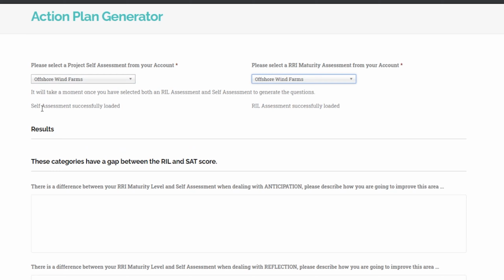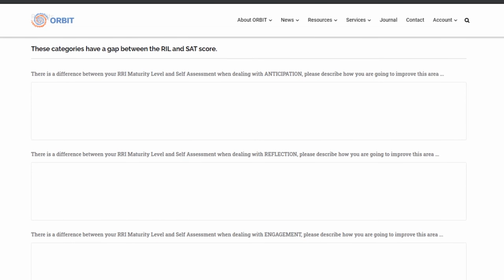Once you've received a message that both the self-assessment and RIL assessment have been successfully loaded, the questions below will have changed according to your scores. Here we recognise any gaps that might appear between your RRI intensity level and your organisational self-assessment, and we ask questions to detail how you're going to improve each of these areas. Please complete every one of these questions.